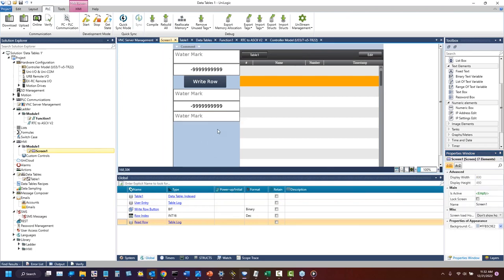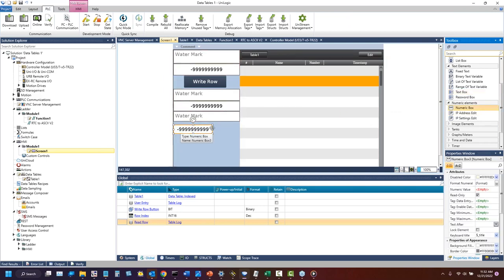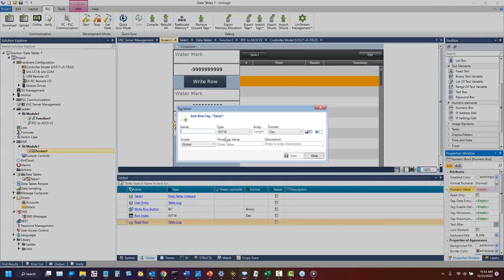Lastly, I want to be able to control which values are being read from the data table. So I'm going to add in another numeric box. And this will be our read row index. We're going to create this tag to choose which row number we're going to be reading from the data table. So I'll uncheck the read only. I'm going to create a new tag. Call this the read row index.